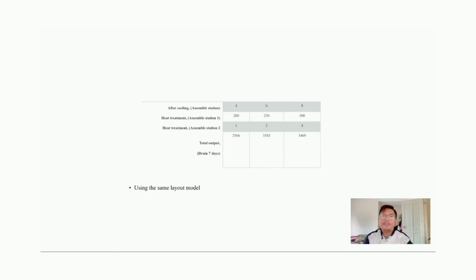In terms of adjustment and result, each assembly station, such as after cooling and heat treatment, has a role to play. The cumulative throughput after 7 days for minimum range, medium range, and maximum range are 2566, 3583, and 3469. The best result based on quantity is the medium range that accumulates a total of 3583 per 7 days.